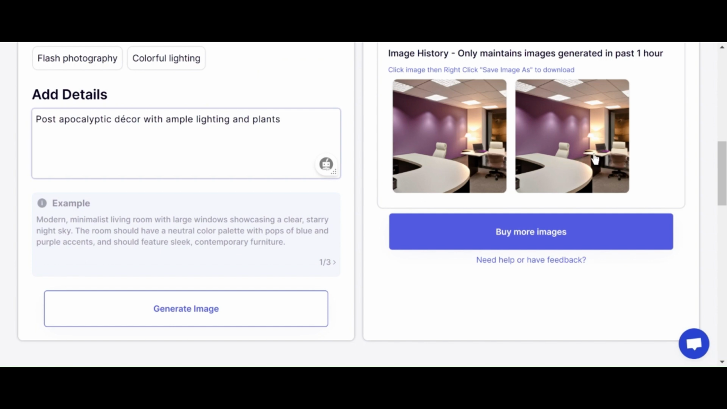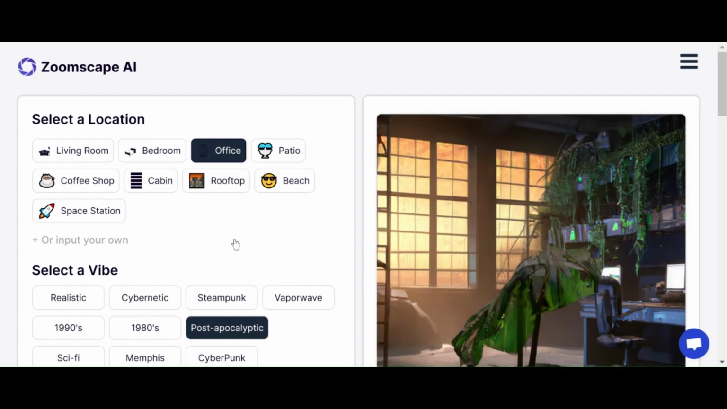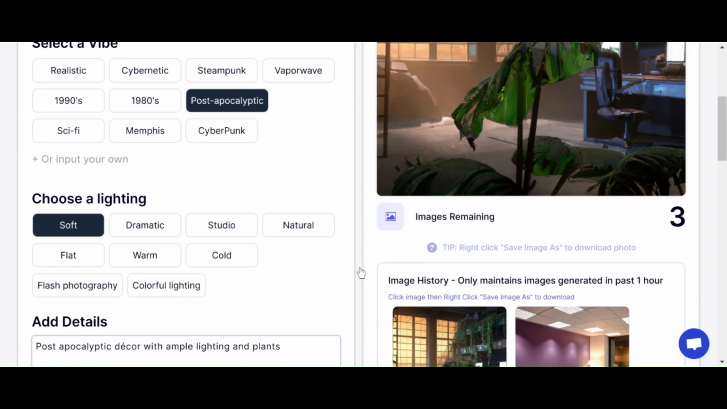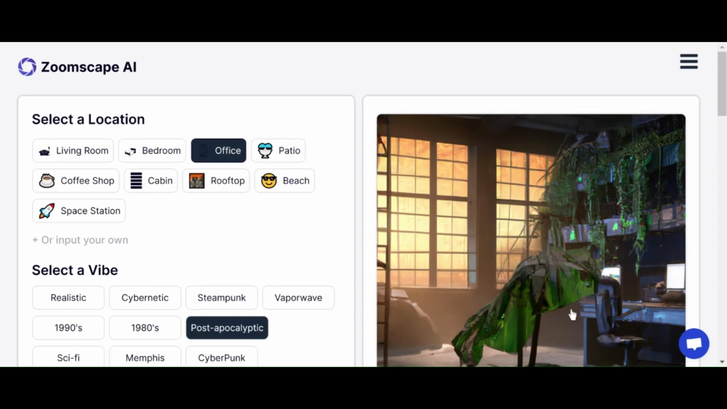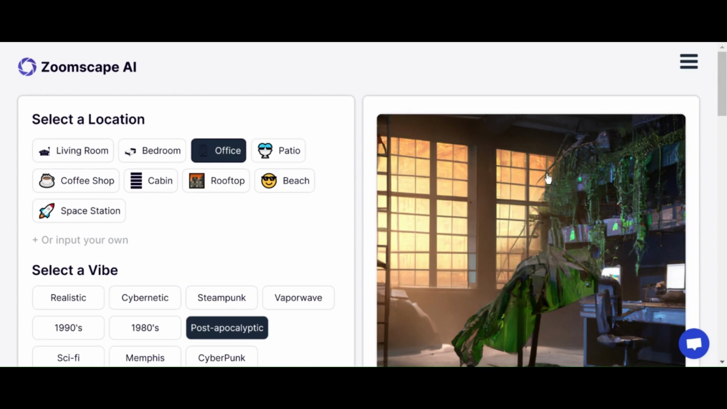This is the first photo that it gave me. I gave it an office background with a cybernetic vibe. So this is the kind of realistic post-apocalyptic background it produces. It's really ugly, guys. I don't like it. I don't know what your thoughts are with this thing, so let's try another one.